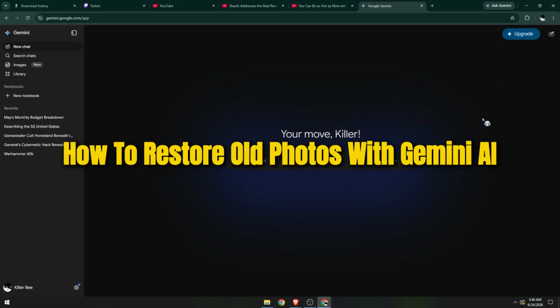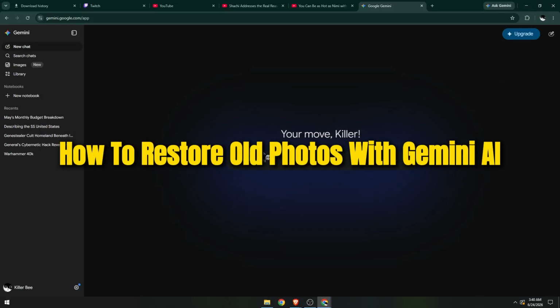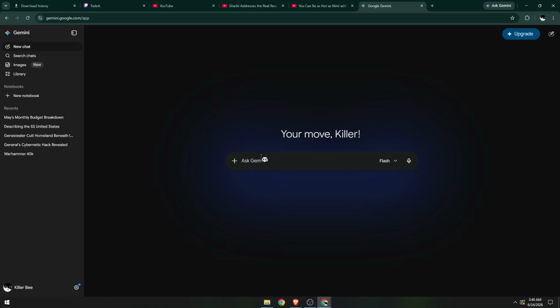Hello guys, in today's video, I'll show you how you can easily restore old photos with Gemini AI. Let's begin. First, open up your favorite browser, go to Gemini.